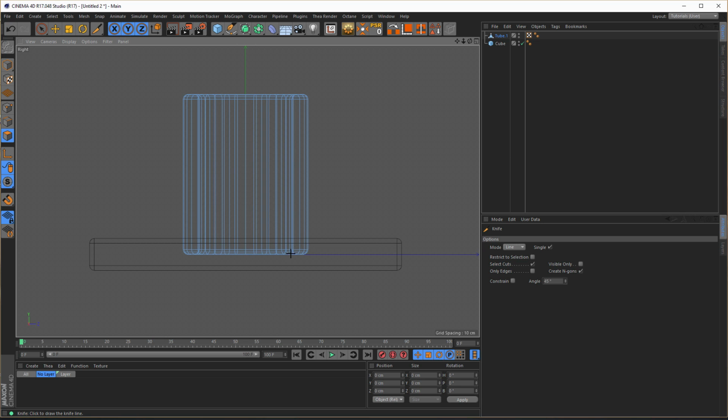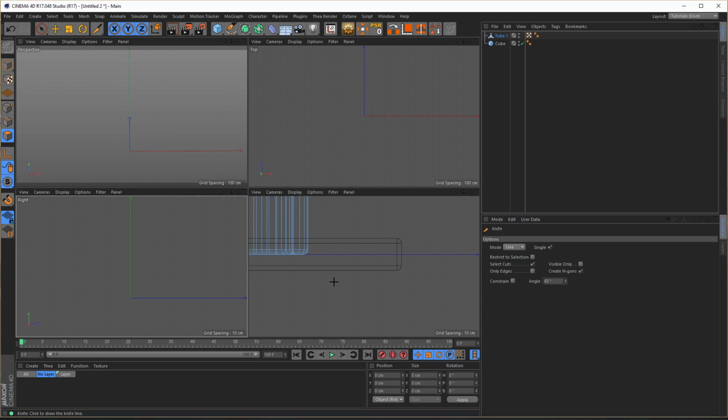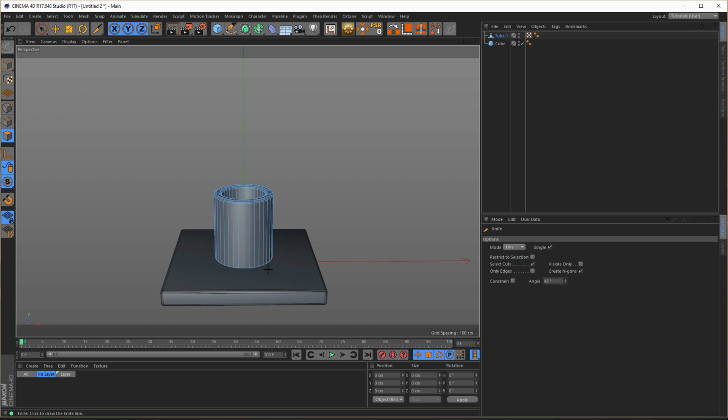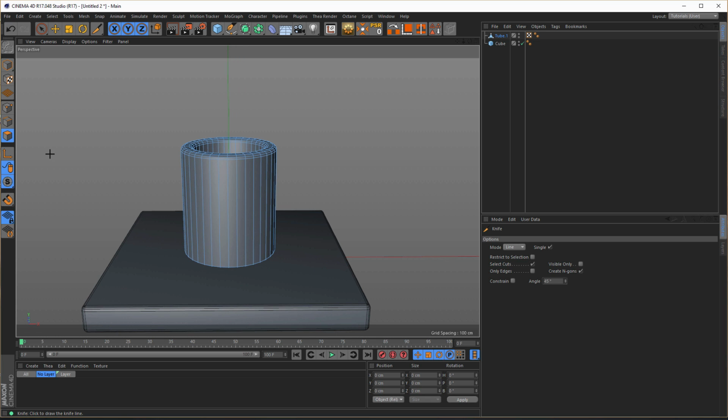Let's make a cut from the top of this cube to here. If you hold your shift key, you get a totally straight line. Did it cut or didn't it cut? Yeah. And now if you go in the edge mode, you see this edge is automatically selected.